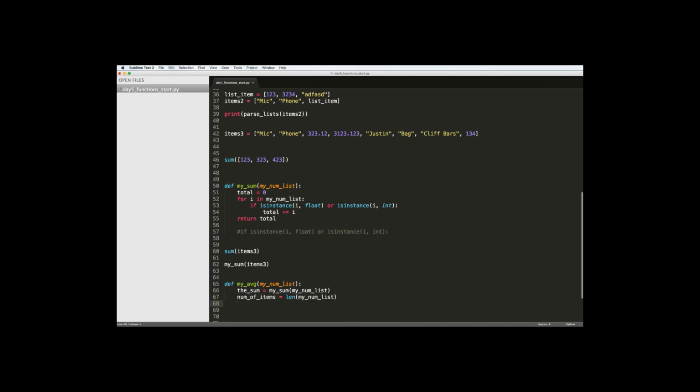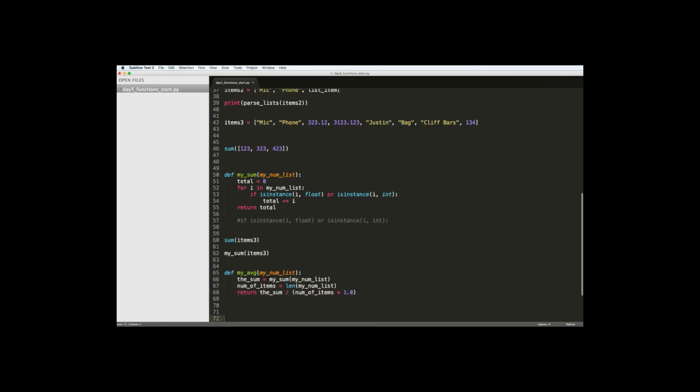And now what we're going to do is return the sum, so the total, divided by the number of items times 1.0, right? Because remember that float thing. And then we're going to go ahead and return that. So I'm going to just go myAverage, and we'll do items 3.